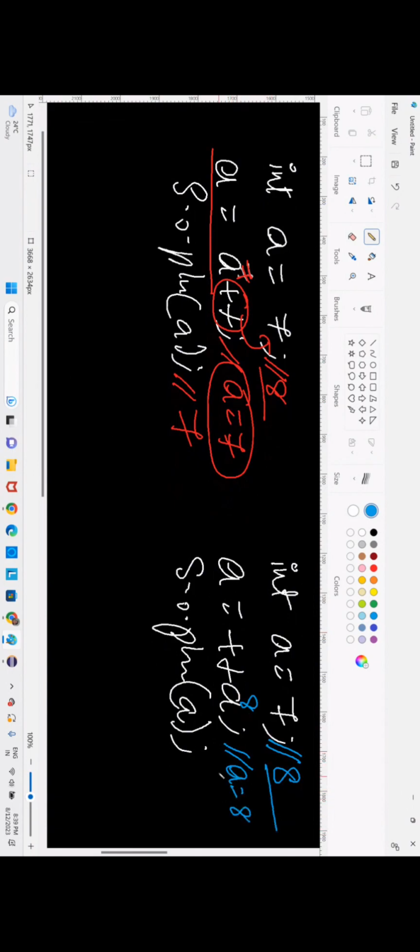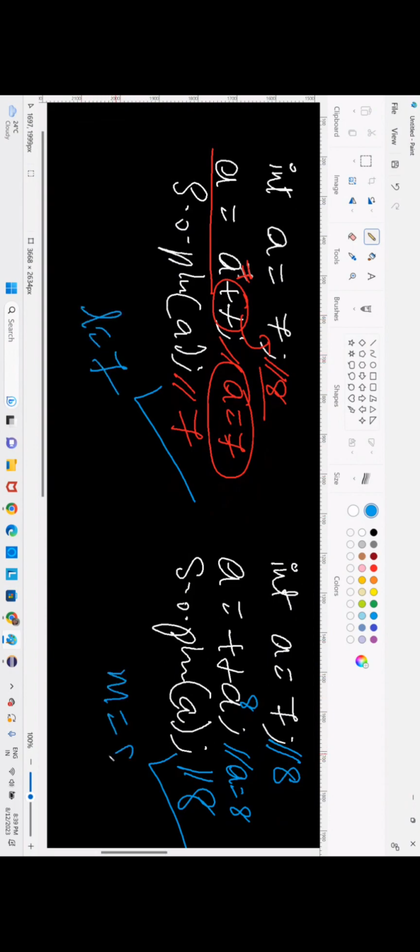Now a got reinitialized to 8. First number is also 8. So both are same. Now you will be getting 8. So this is how in the L you got 7 and in the M you got 8. L is equal to 7 and M is equal to 8. Okay. So this is how it is.